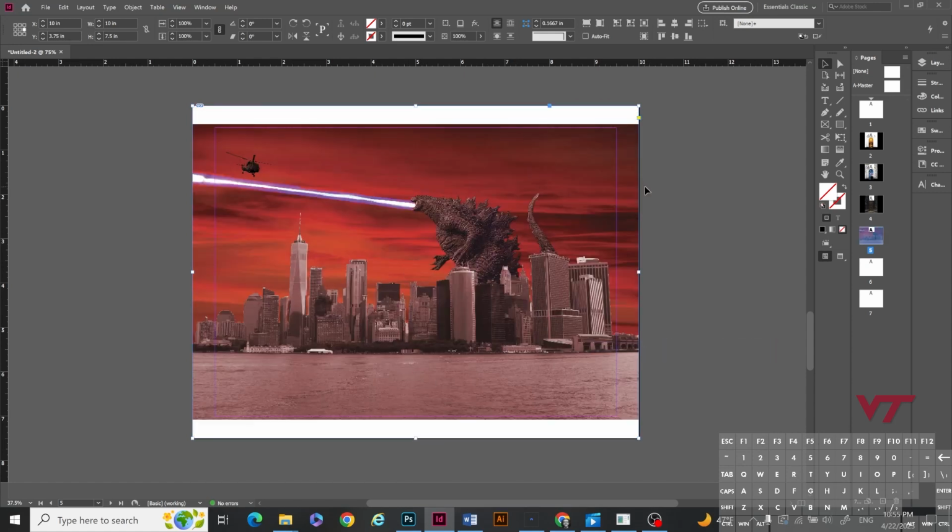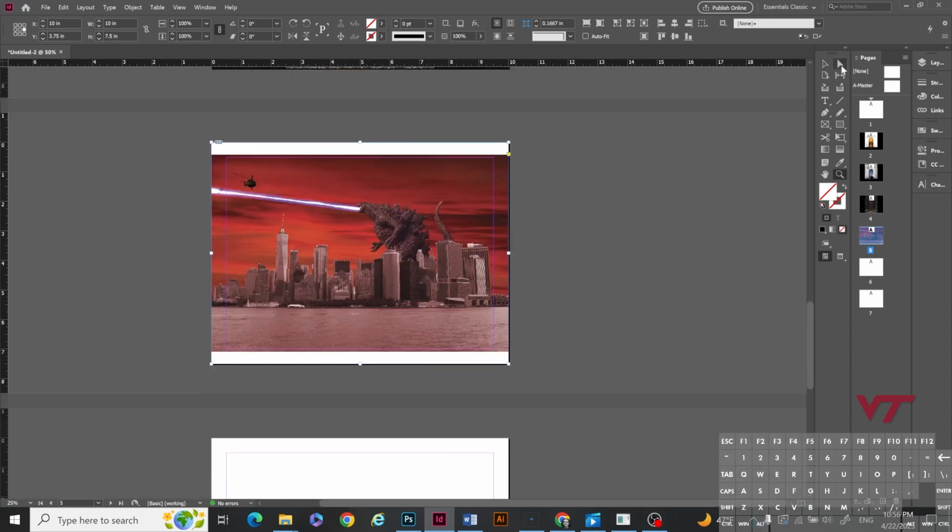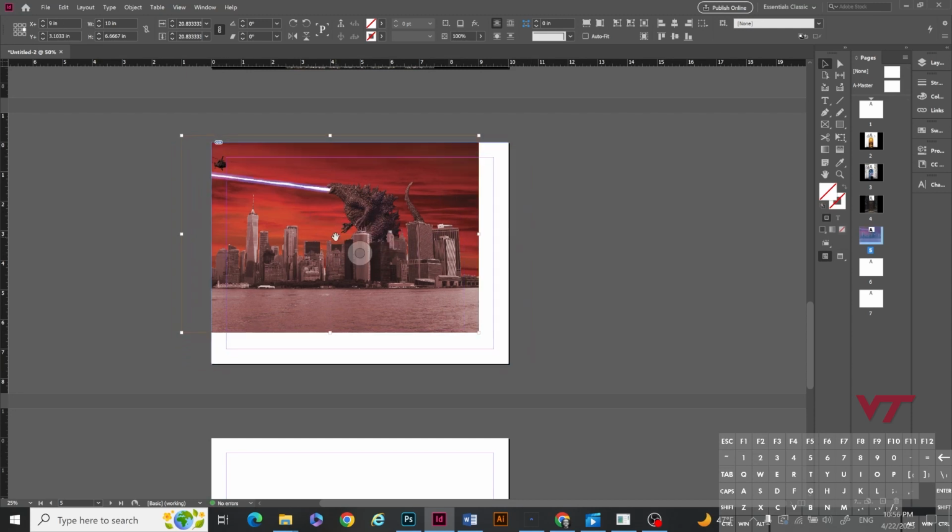And I kind of like where this is, but I almost want to zoom into just the battle between the helicopter and Godzilla. So what I'm going to do here, sort of jumping ahead, is select the frame that this image is located in, and you'll notice this circle in the very center. This is so that I can manipulate the image itself. So if I click, after clicking the frame, if I click that circle, that gives me control over the image within the frame.